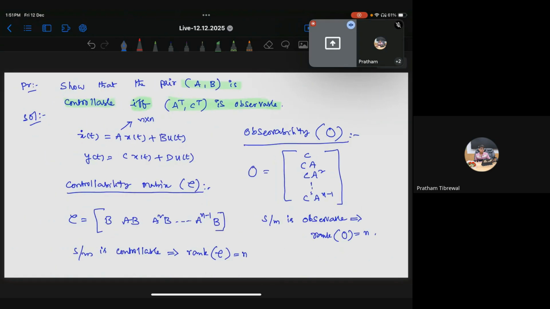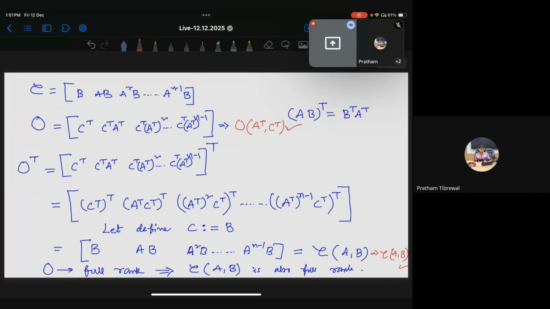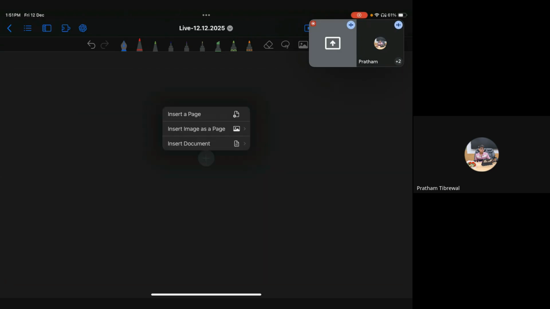So that's what the question is. If A transpose is observable, we have to prove that AB is controllable. We started with the observability matrix with full rank, and we have shown the controllability matrix of AB. So this is the proof. Now we will look at the other way around.